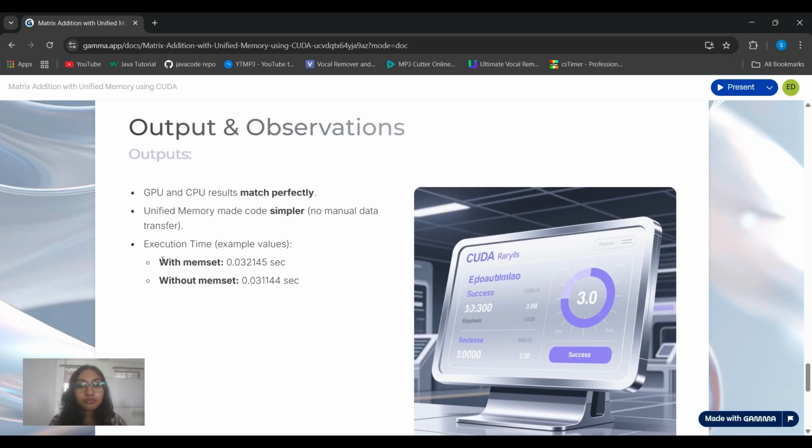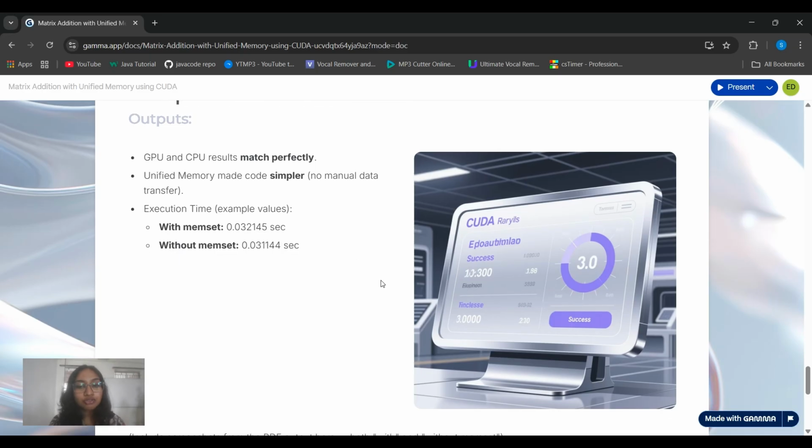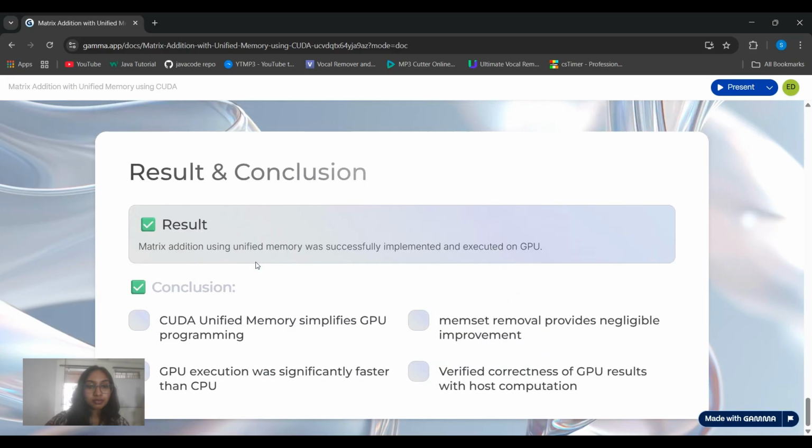The output from CPU and GPU matched perfectly, so the computation is correct. Unified memory made the code much simpler, as we didn't need manual memory copies. The execution times were 0.032 seconds with memset and 0.031 seconds without memset. GPU execution was slightly faster than CPU, and removing memset gave a tiny extra speed improvement.